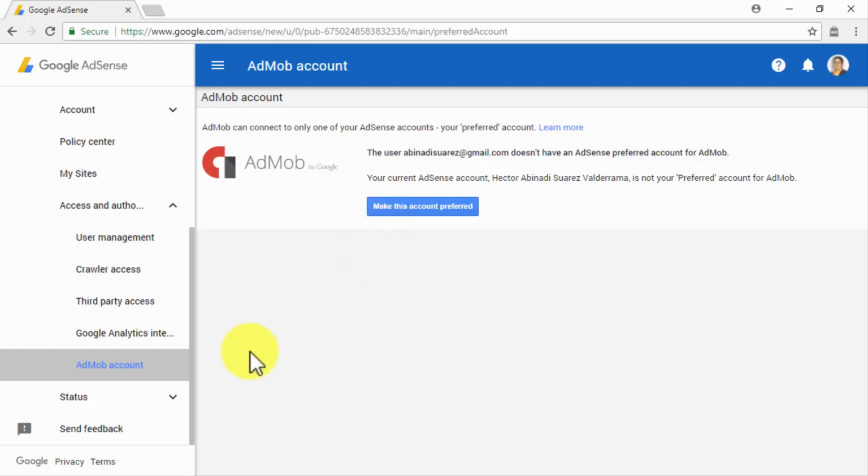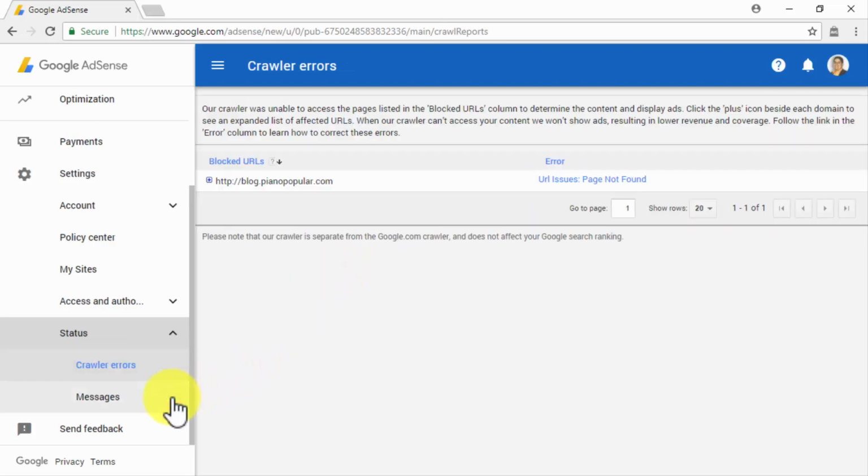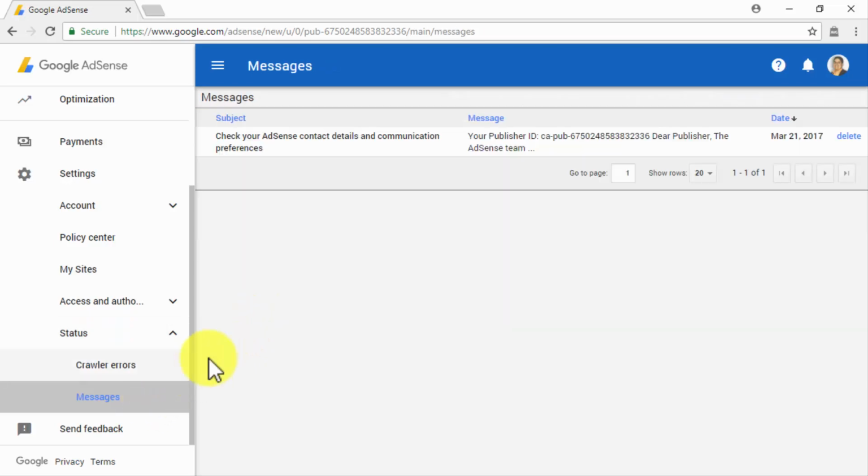Let's now click on the Status tab. You will be able to access two sections from this tab: the Crawler Errors section and the Messages section. In the Crawler Errors section, you will be able to check whether you have crawler errors, such as when crawlers are unable to access content on your URLs, as well as recommendations to fix said errors. Now, over the Messages section, you will be able to check messages from the AdSense team.